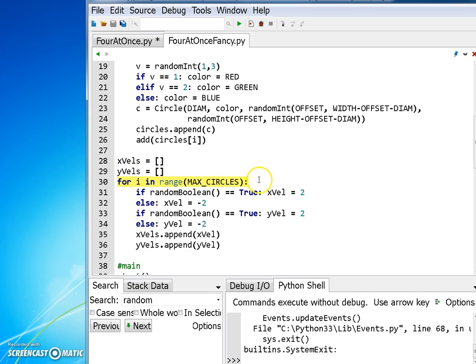Now this says, of course, I is 0 through 4. If we randomly get a true, then x velocity is 2. Otherwise, the x velocity is -2. If we randomly get a true, the y velocity is 2, or otherwise the y velocity is -2. Then store the x velocity in x vels. Store the y velocity in y vels.